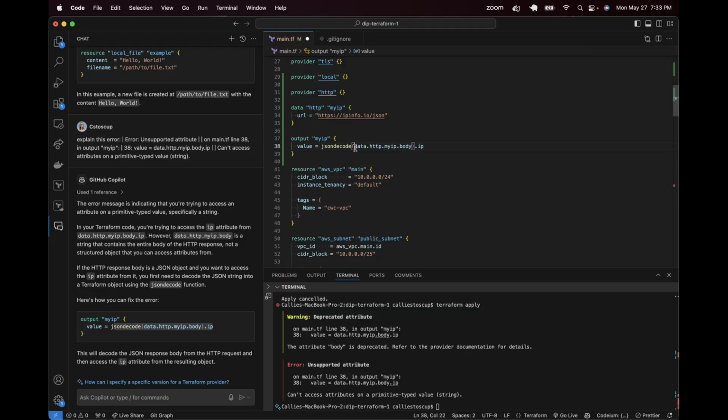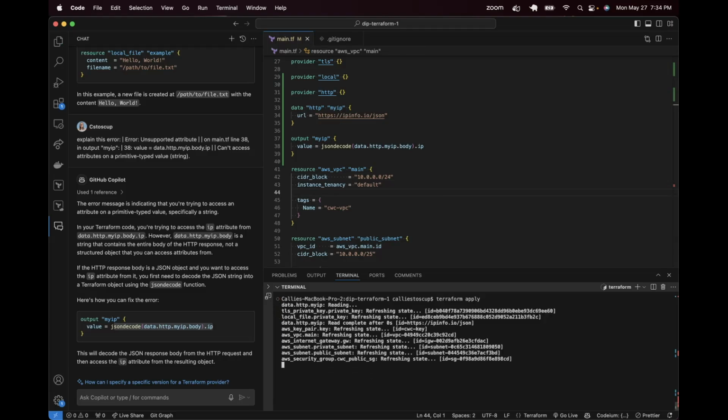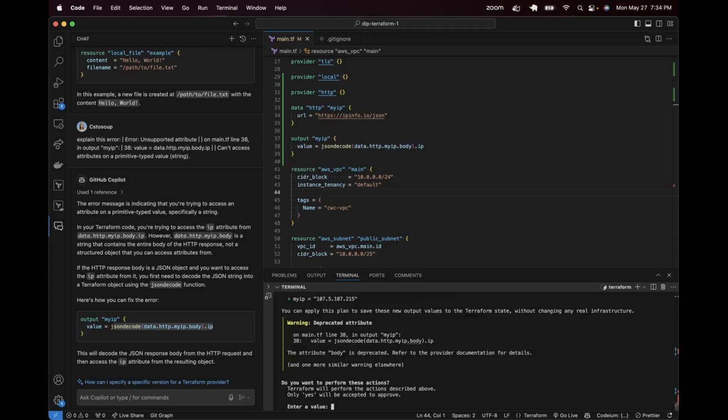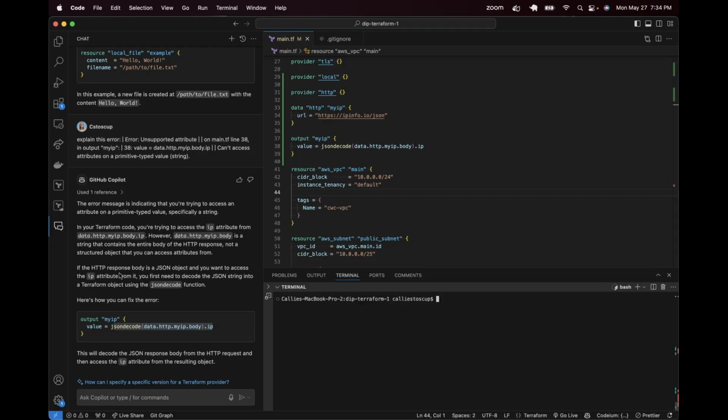So we want to decode that JSON response that we get back from pinging this URL. And then once we decode it, we can then look at the IP property. So didn't save it. I'm going to clear my terminal so I'm not getting confused by the different messages. And then let's take a look. All right, and now it looks like we have an IP address. So good. That is exactly what we want.